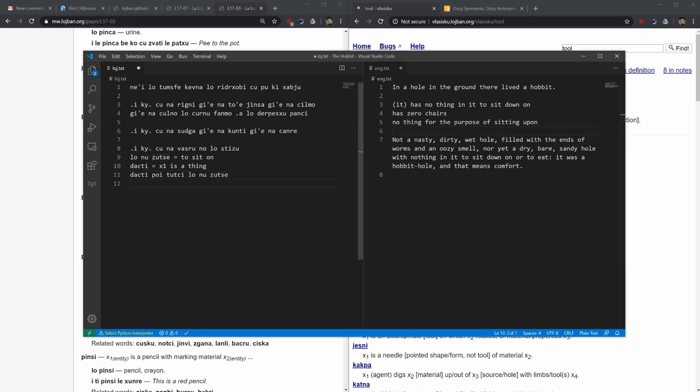Well, maybe I can use a tanru, right? Because zutsa means sit. Dashti is thing, right? So zutsa dashti is a sitting thing. It could mean a thing that is sitting, but it could also mean a thing that you're sitting on. In which case, no lo zutsa dashti would kind of mean no sit type thing. So no thing to sit down on. It's better. Let me think if I can come up with something else.